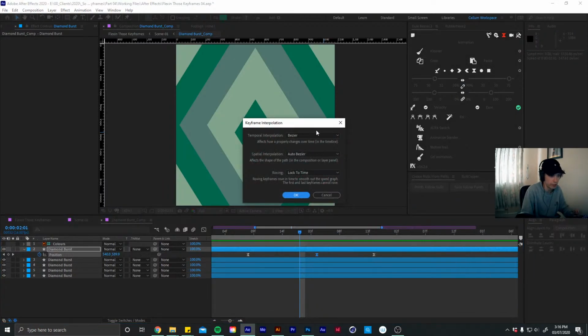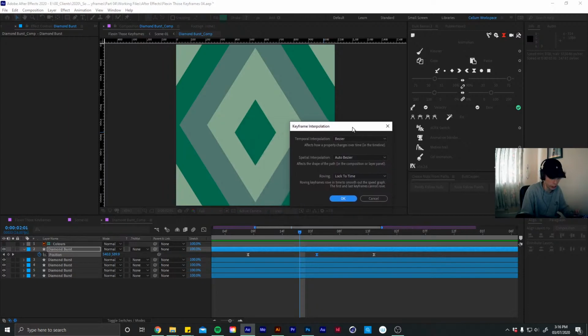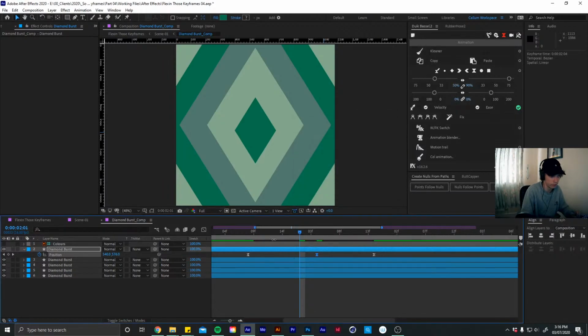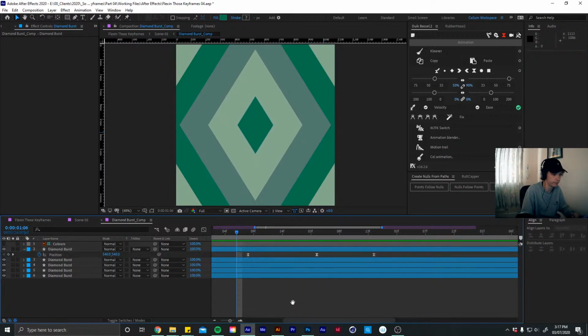I'm going to go to keyframe interpolation, and we are going to turn this auto bezier to linear, and see it fixes the weird bouncing. Now this goes straight down and then comes back up without any weird bounce at this point. So that's more what I want. It dips down and then shoots up.